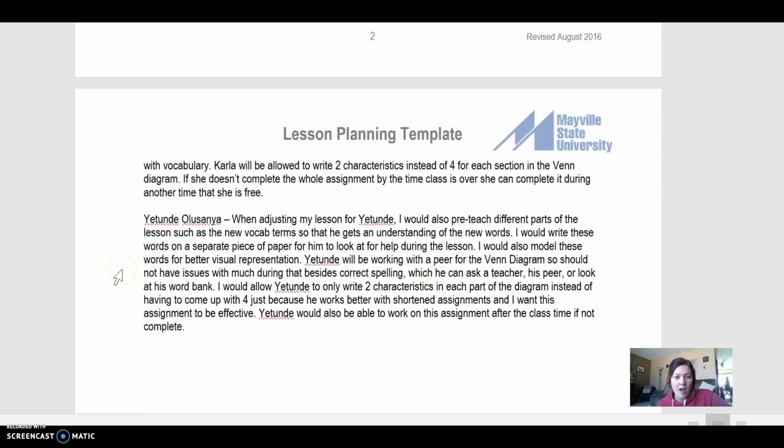Yetunde. When adjusting my lesson for this student, I would also pre-teach different parts of the lesson, such as the new vocab terms and new words. I would write these words on a separate piece of paper for them to look at during the lesson. I would also model these words for better visual representation. This student will be working with a peer, so they should not have issues with much during the spelling concepts, which they can ask the teacher, their peers, or look at the word bank that I'm giving them.